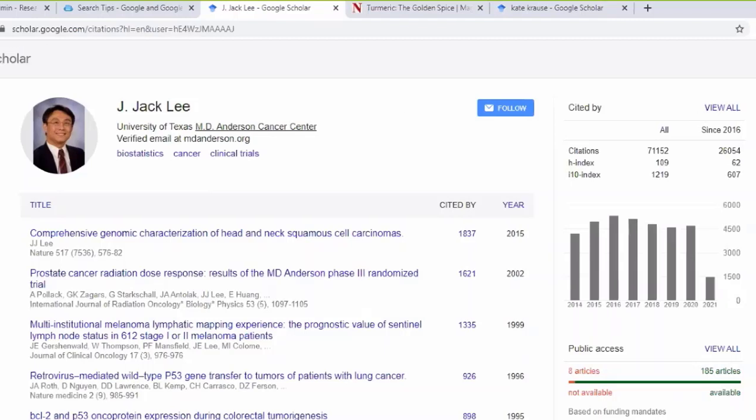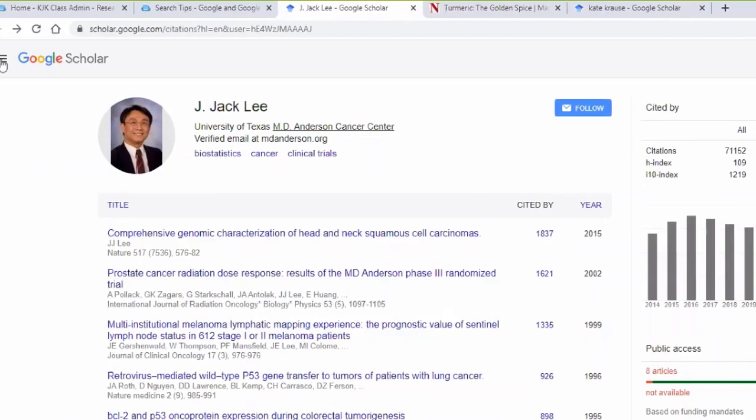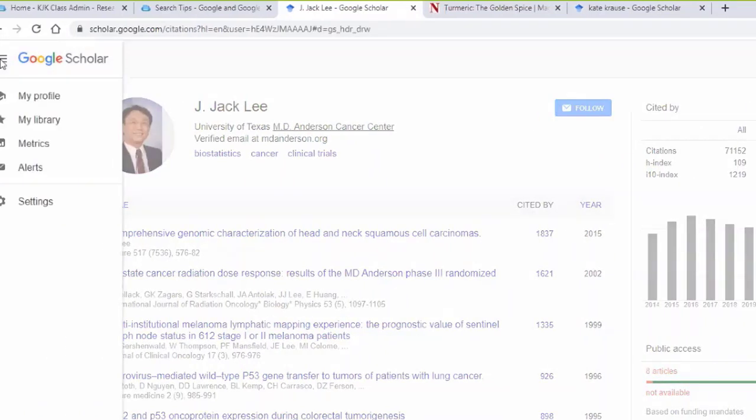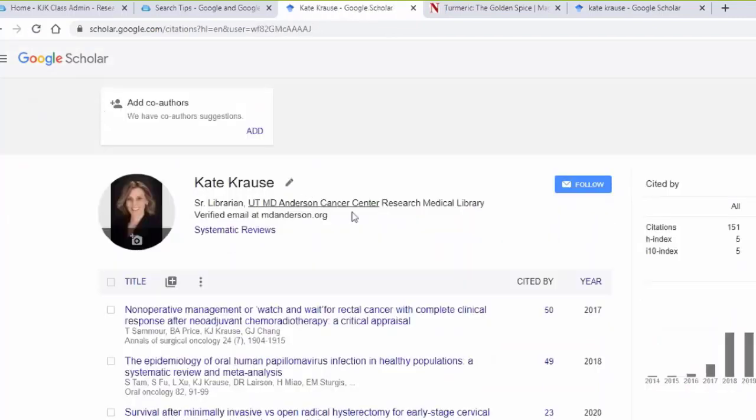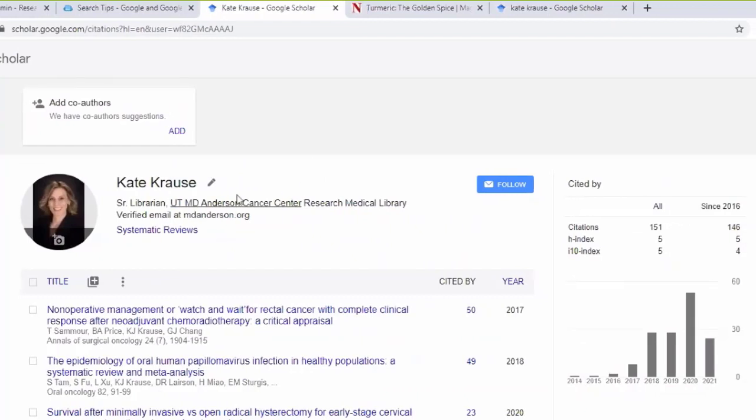All you need to do is, once again, use this invaluable little menu icon over here. You click on My Profile. It will generate a list of all of the articles by, for example, my name, and then you go through that long list and pick out the articles that you have written.